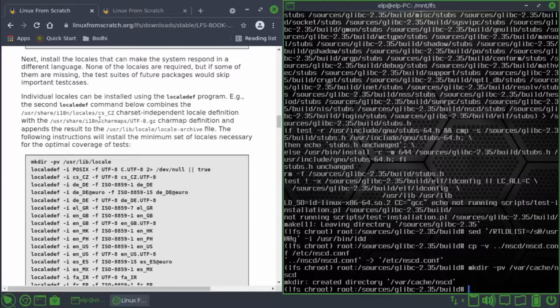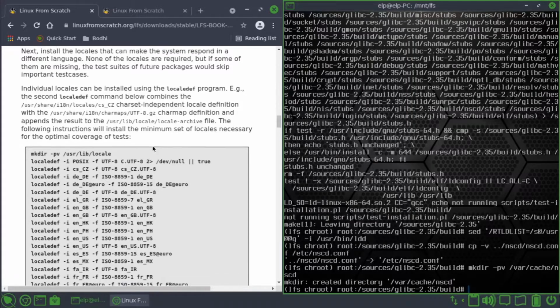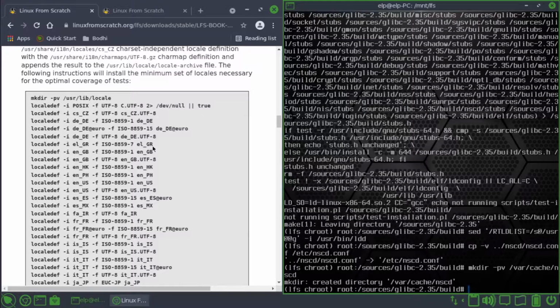/usr/share/i18n/locales CS_CZ charset-independent locale definition with the /usr/share/i18n/charmaps UTF-8.gz charmap definition and appends the result to the /usr/lib/locale/locale-archive file. The following instruction will install the minimum set of locales necessary for the optimal coverage of tests.